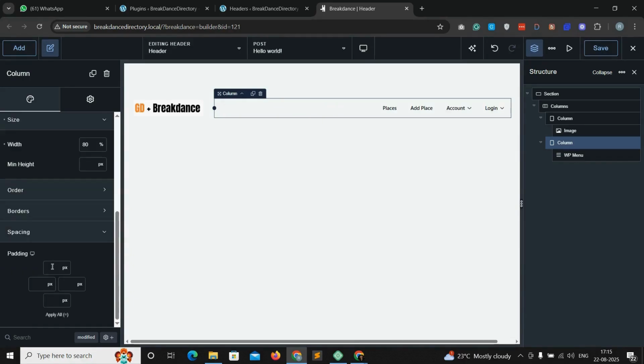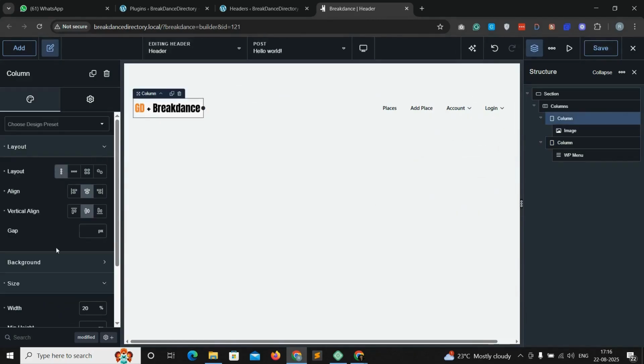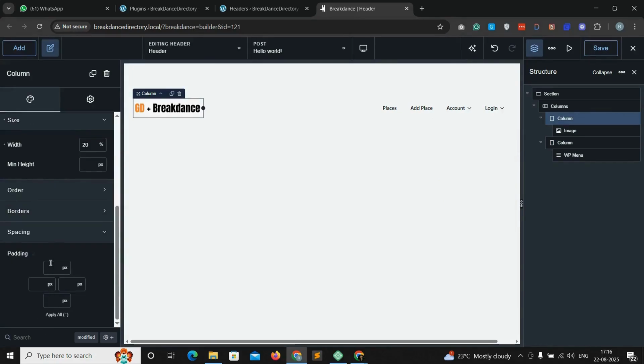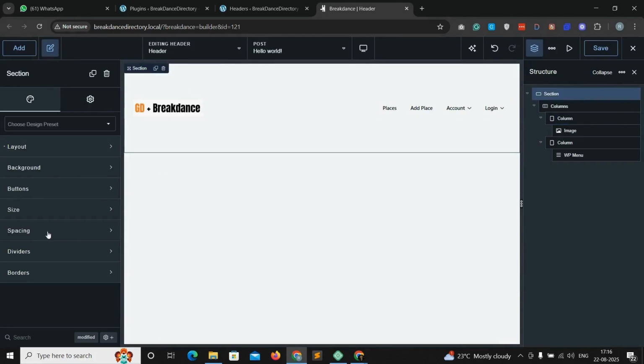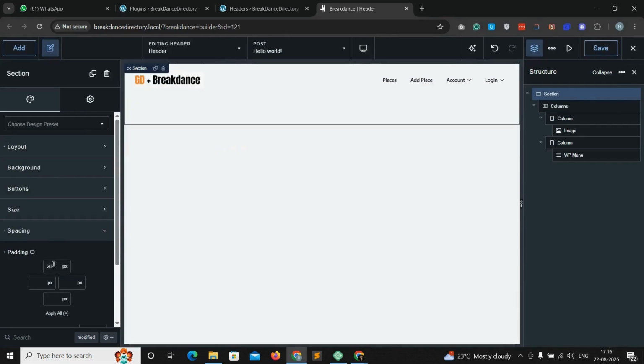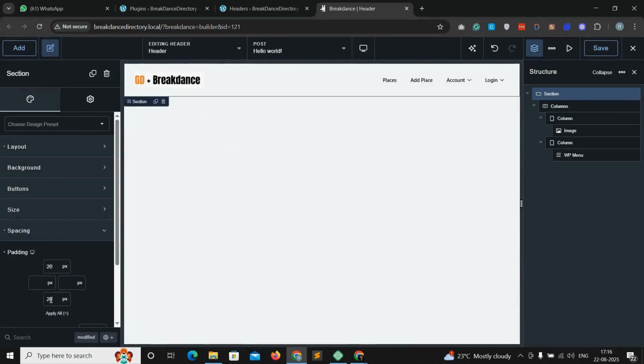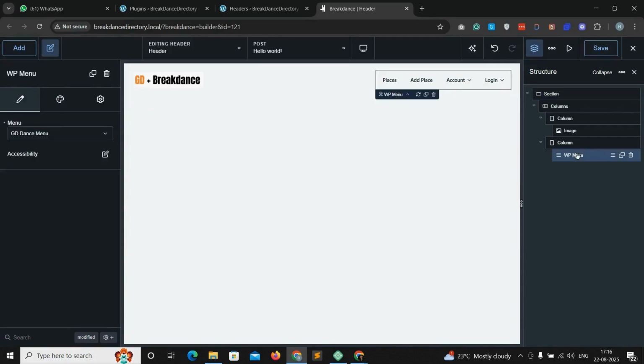From top and bottom to 0 padding. We will be doing the same thing for the left column. Top padding 0, bottom padding also 0, and in its main section, adding spacing from top 20 and bottom also 20. Now we want our menu to look big, so selecting WP Menu and then coming on to settings, then coming on to its desktop menu.